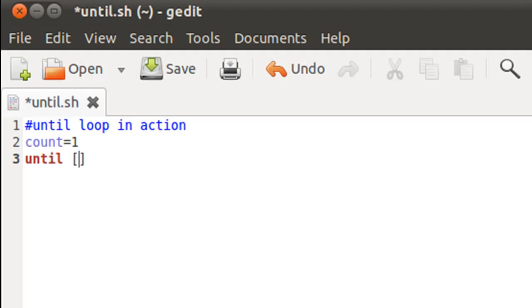Now for while, our test condition was that we checked if $count was less than equal to 10 or not. Right, but in this case, since we want the test condition to evaluate to false, we are not going to use the -le operator. Instead, we're going to use the -ge operator, right? So we're going to check if $count is greater than equal to 10, which for the first iteration it's definitely not, because count initially is 1 and it's not greater than equal to 10, of course.